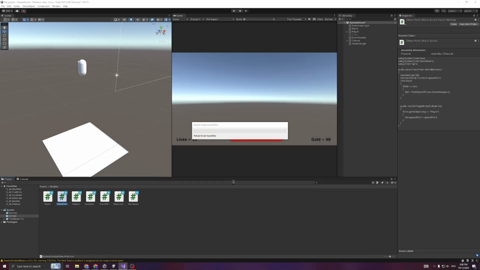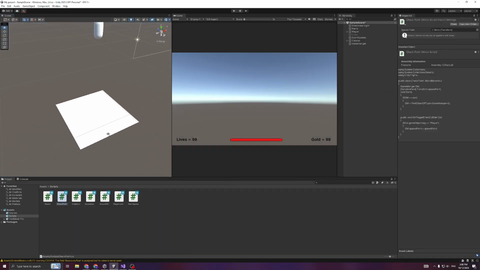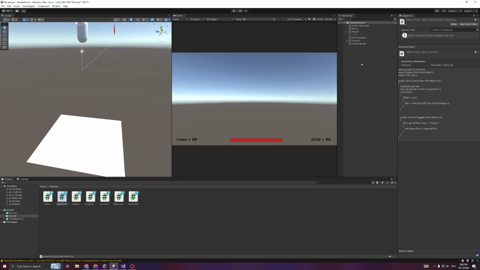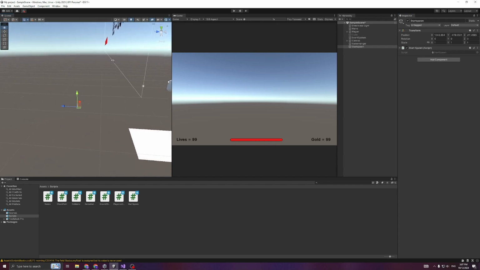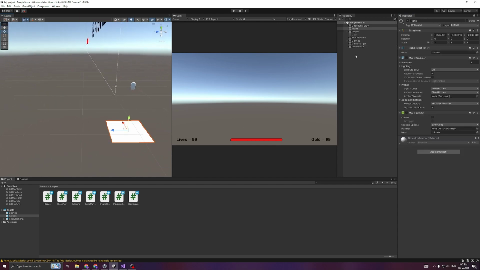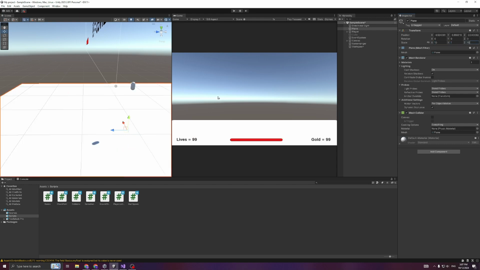Create an empty, let's call this one start spawn. Okay, and then let's attach start spawn to it. Start spawn is a script that does literally nothing. It is just here. Let's make this plane a little bit bigger for this. Let's go like 10 by 10.